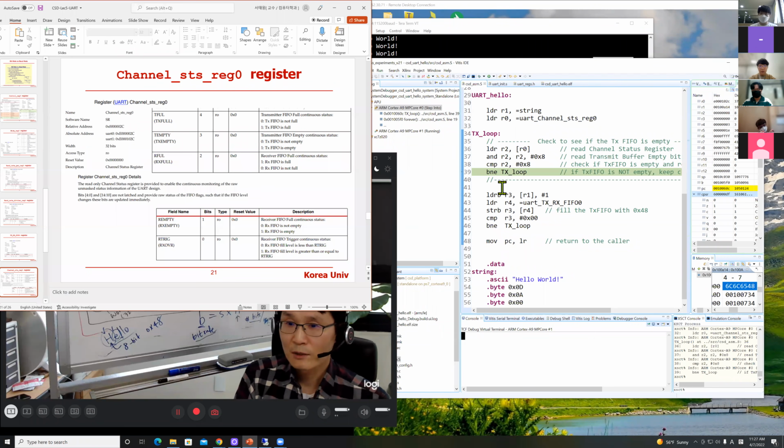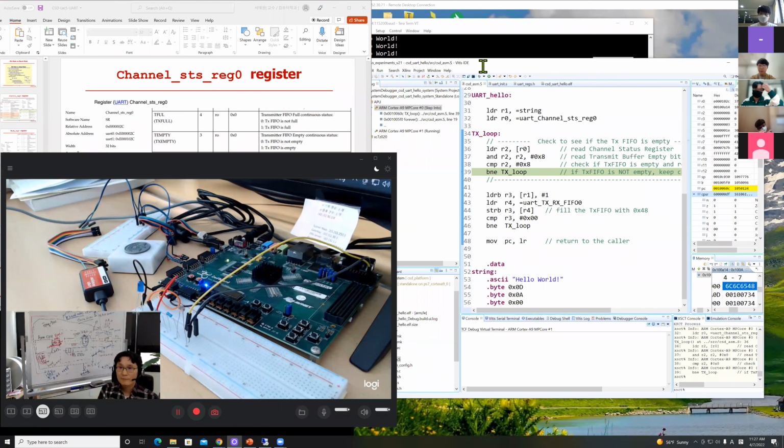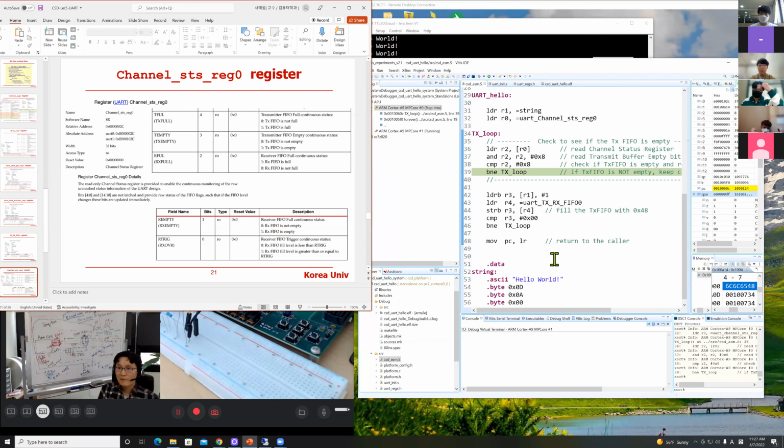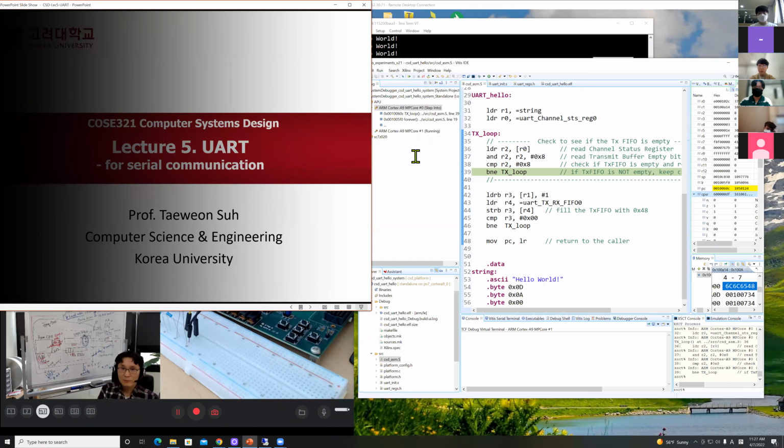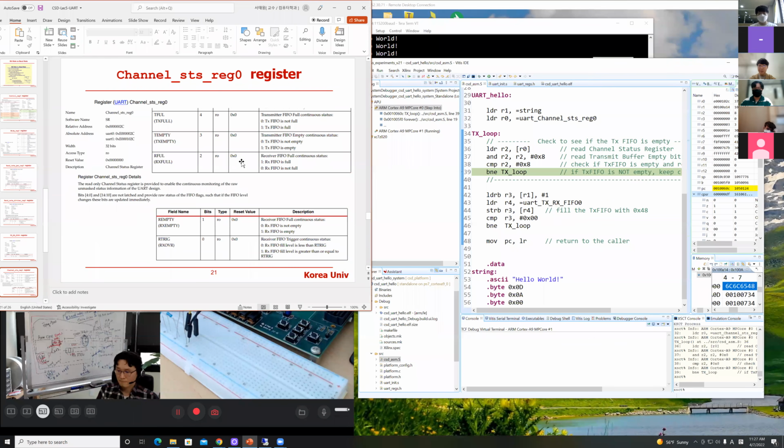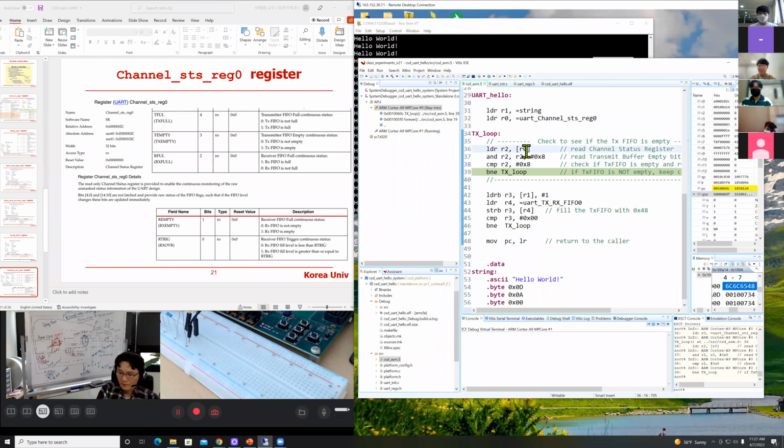So now look at this. TX54 is empty now, right? TX54 is empty, so you fall through. You don't go back, you fall through, right? F5, okay.